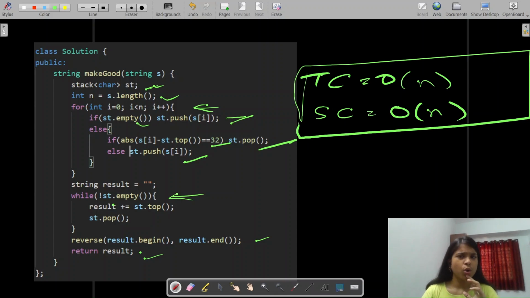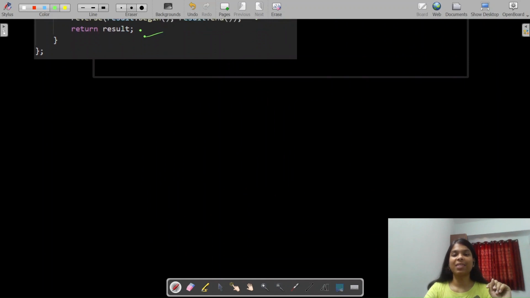Okay. So we cannot reduce its time complexity because we need to check for the complete string. This is for sure. Right? So can we reduce this space complexity? Yeah, we can reduce it. Do we really need this stack thing? Think about it and then come back to the later part.